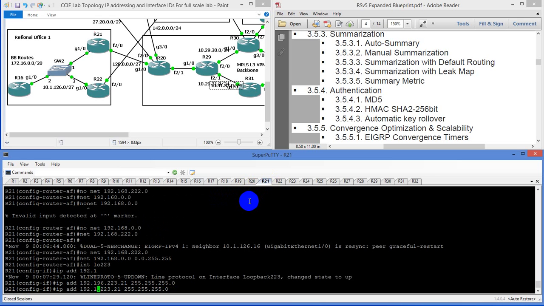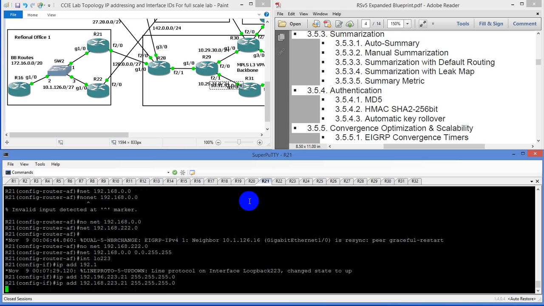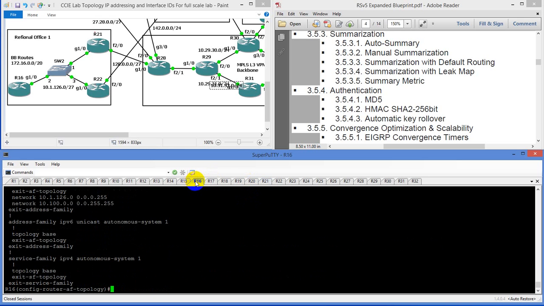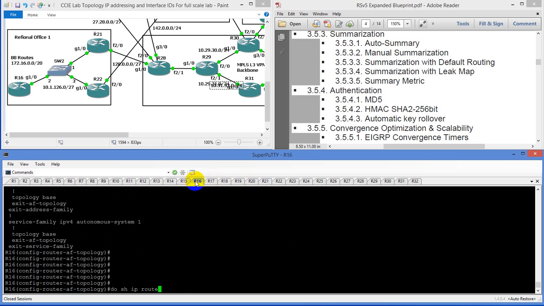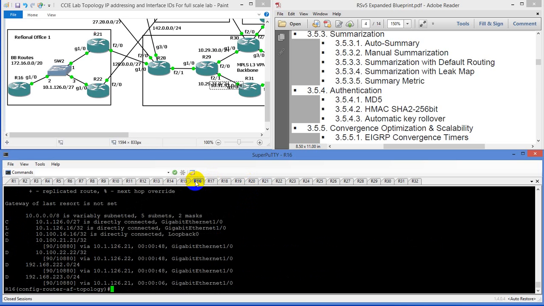So they're like, why is this not working? 168. Go to 16, and we're going to do show IP route. There they are. So now it's showing up, because of the fact that I've got the mask set up correctly, and that's how that would work. So that's looking at auto summarization.